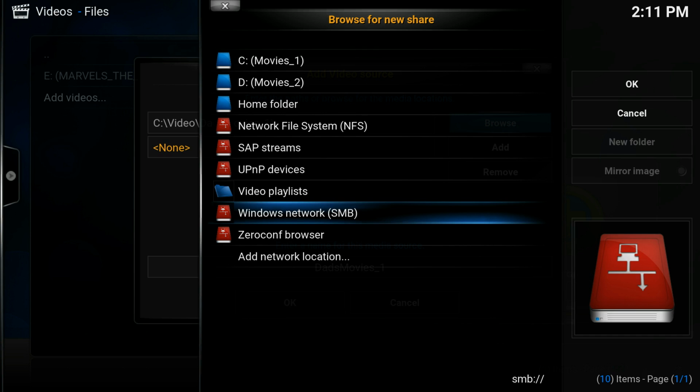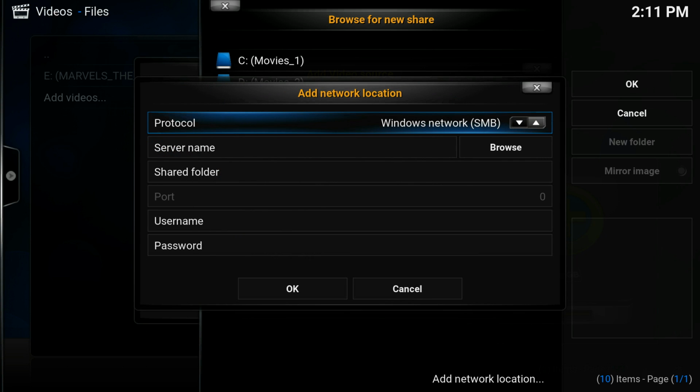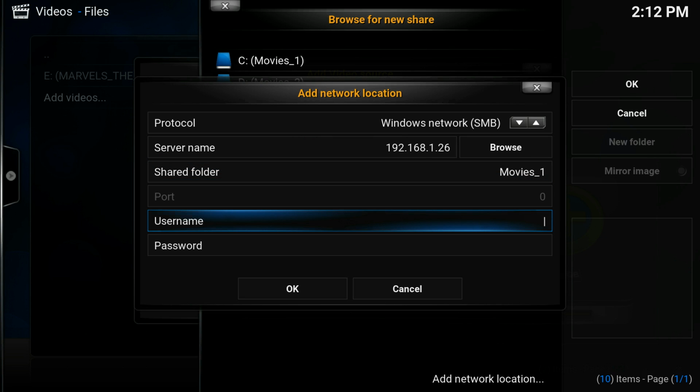Nothing's going to come up for me because nothing's in there. So what I'm going to need to do here is go Add Network Location, and from here I'm going to keep it Windows Network. For the server name I'm going to put the IP address of the other computer, 192.168.1.26. Then I'm going to go down to Shared Folder, and in this case I know it's movies_1.